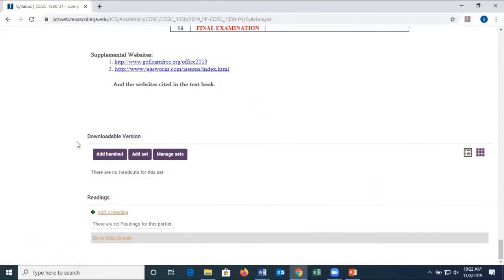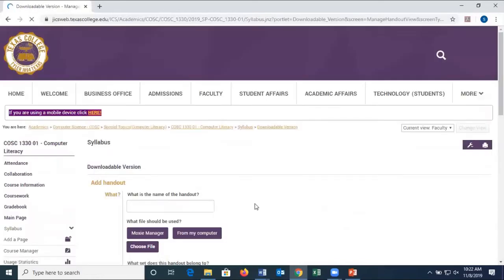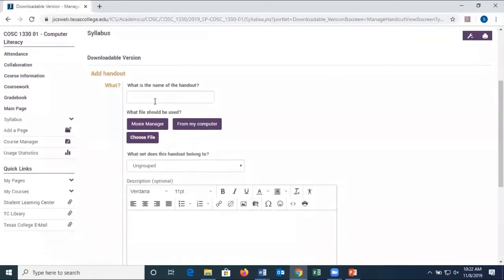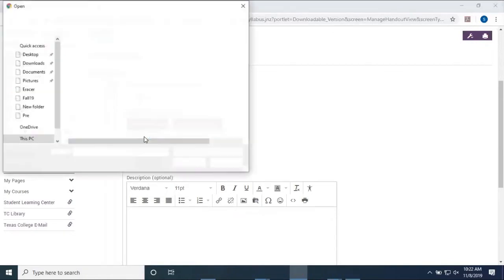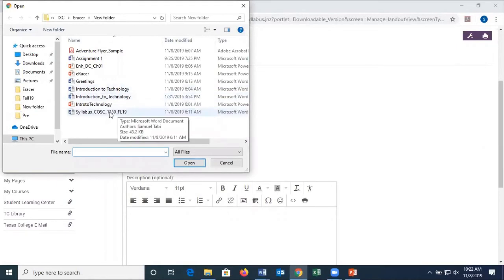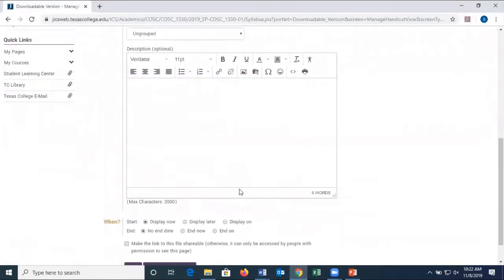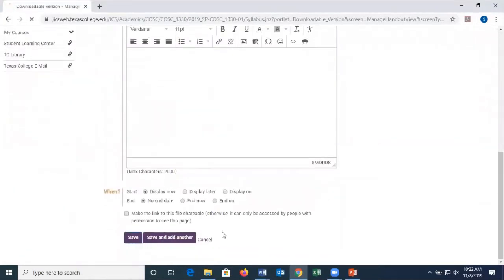So this is the downloadable version. To click add handout. And then again, you type syllabus. Choose file from my computer. Choose file. And then select the course syllabus, open, and simply save.